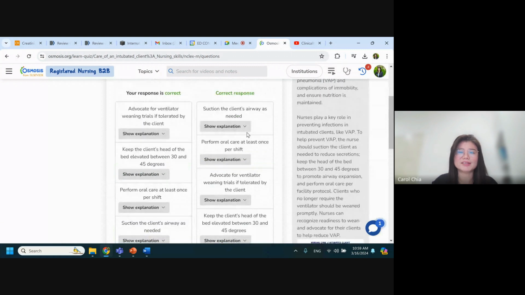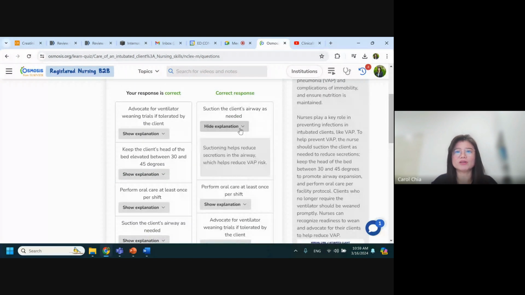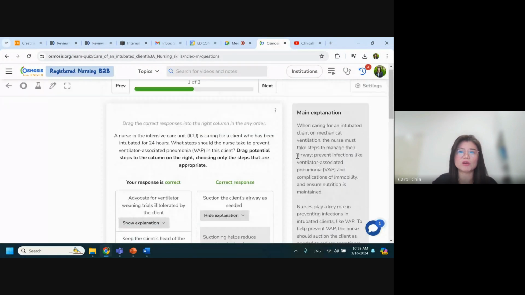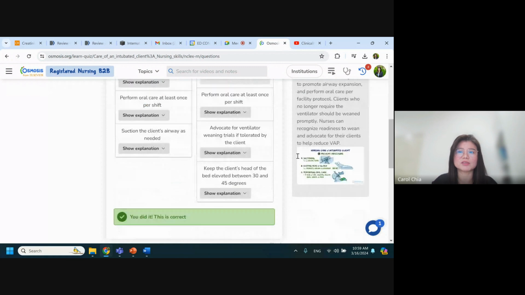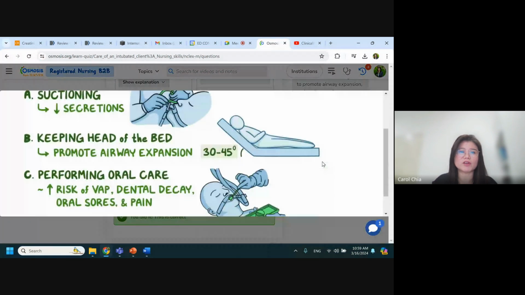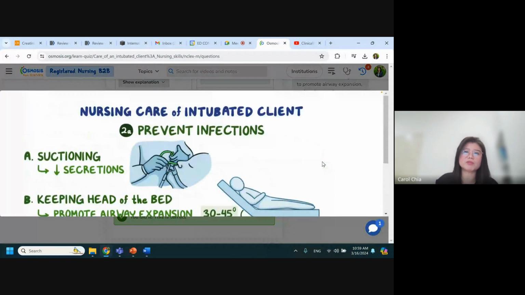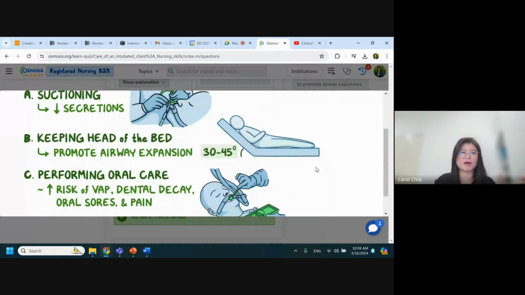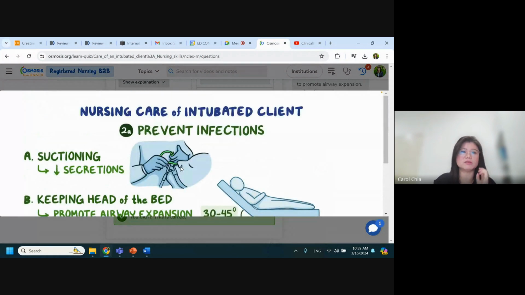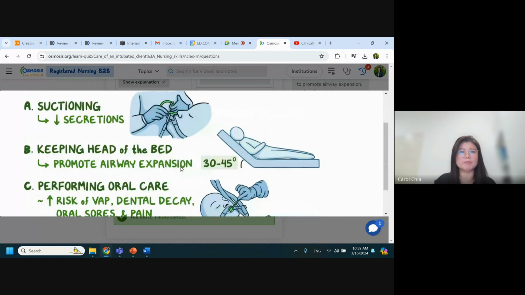Wow. And whether correct or wrong, it also gives me an explanation, so I can still learn from all these interactive tools. And I can see the infographic, because sometimes we are very visual learners. By looking at all these animations and images, I learn better.